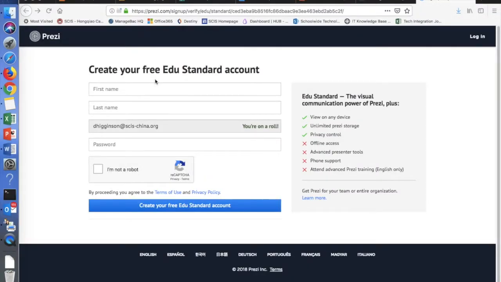Okay, once you get to this screen, put in your first and last name. And then after you've confirmed your email address there, stick in a super strong password, or passphrase would be better. Check the I'm not a robot box and then click the button at the bottom. And then you're good to go.